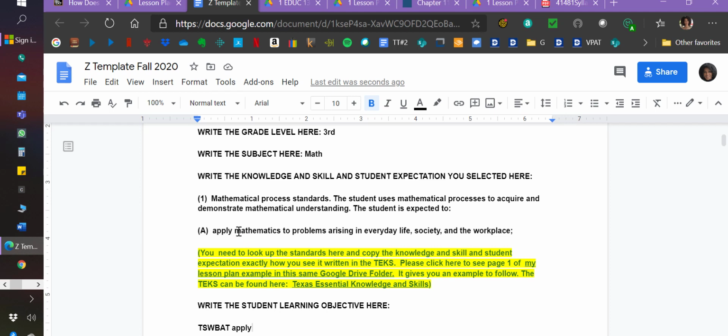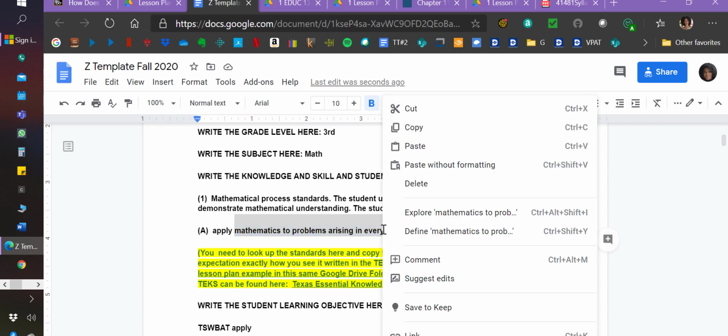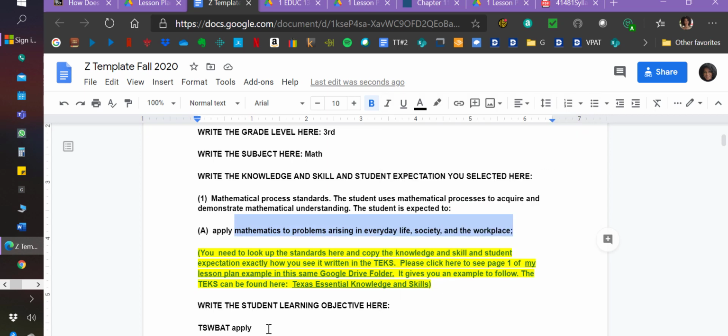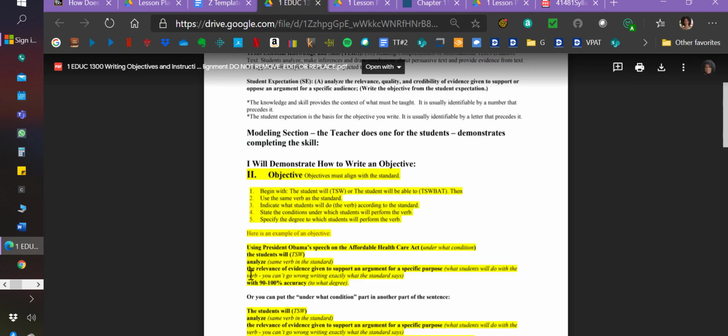They're going to apply mathematics to problems arising in everyday life, society, and the workplace. So we're going to take that exact same piece, copy it, and put it right here. Okay, so far writing this objective has been pretty easy. Let's go look at the next step.